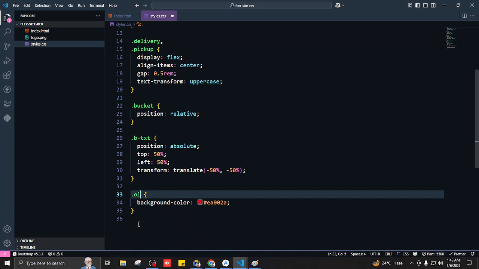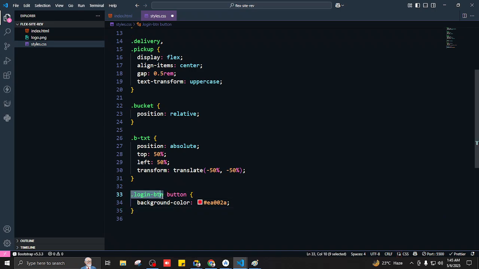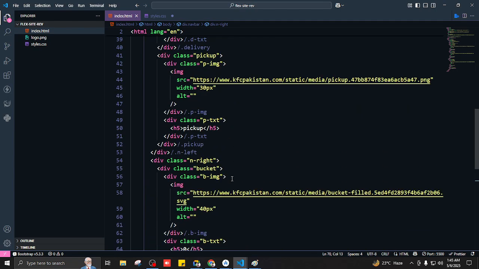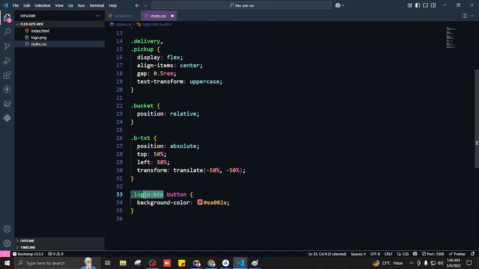So we're gonna say login-bdn, but this is going to target the div. So what we'll do is put a space here and then say button. What this is going to do is go inside the login-bdn div. It's going to target this login-bdn, and then say get inside that div and get me the button that is inside this div. So it's going to target only which button? The login button. Yeah, the button that is inside the login-bdn div.